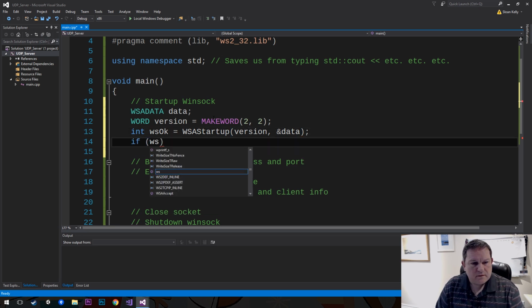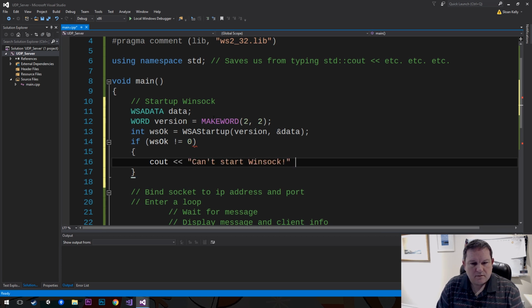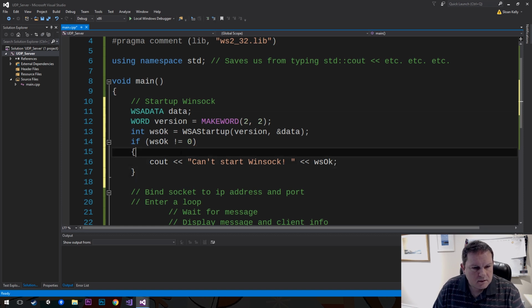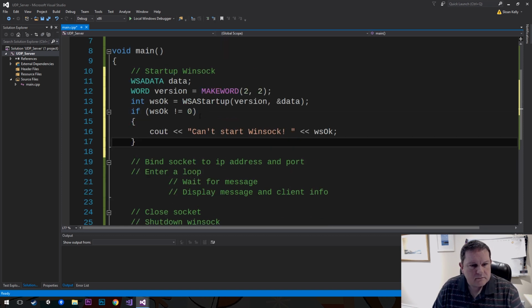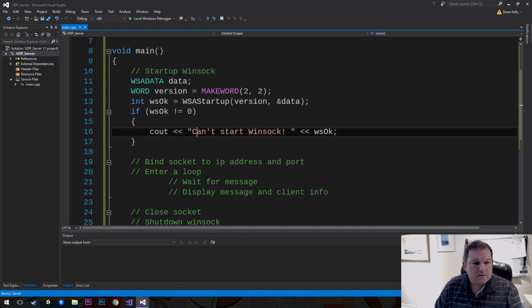So if WSOK is not equal to 0, we're going to do cout "Can't start WinSock," and we want to pass in WSOK. I don't know why that was squiggly there. So that's our startup WinSock. That's all we need to do to start up WinSock.